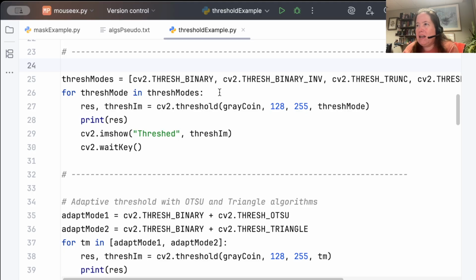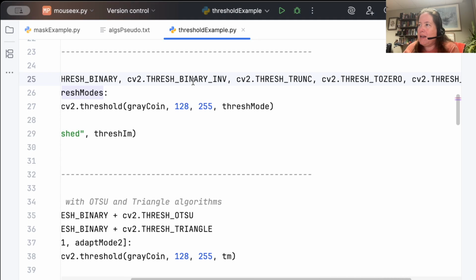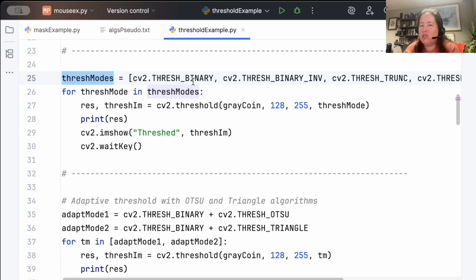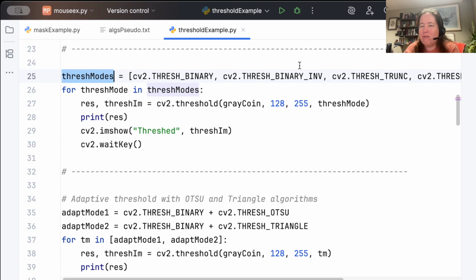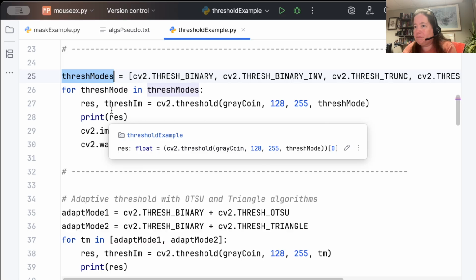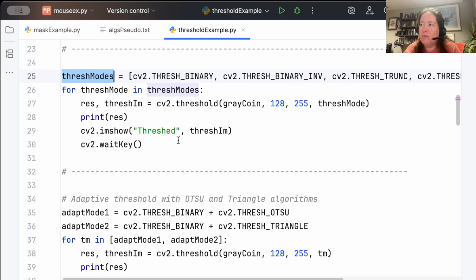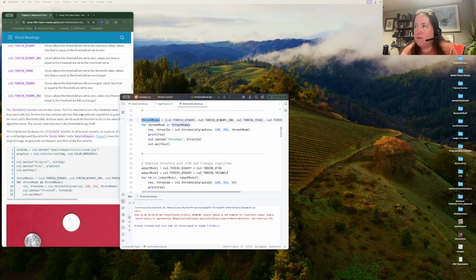The code in the reading has a little program, and what I've done is I've just made a list here, thresh modes, that has those five thresh modes in it. So the binary, binary inverse, truncate, to zero, and to zero inverse. And then I wrote a little loop that will just display that result. And that's what we're going to look at and run right now. All right, so let's switch over to the desktop and we'll run this code and see what it does.